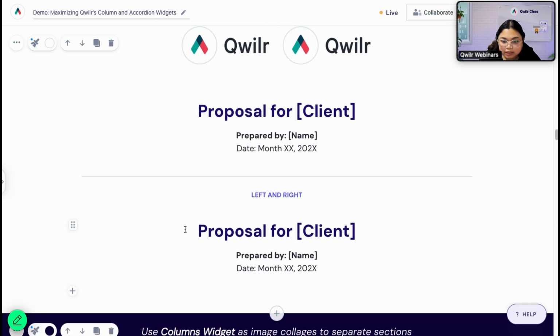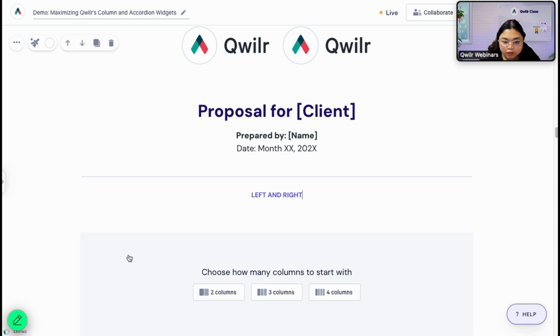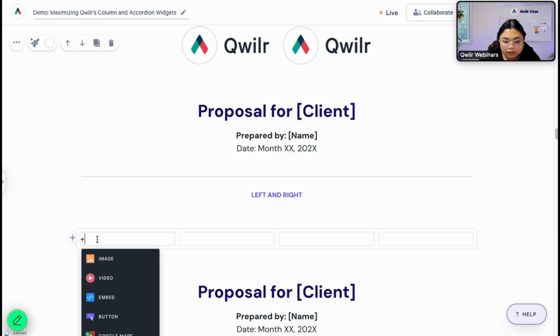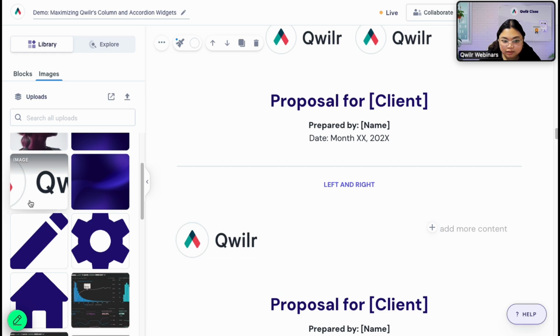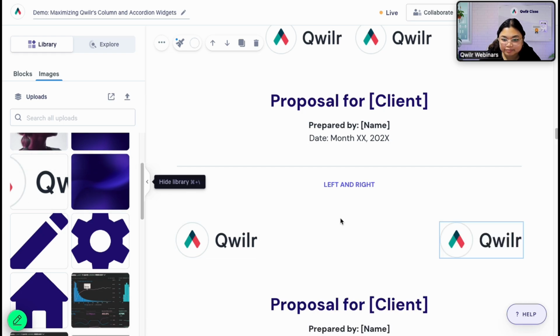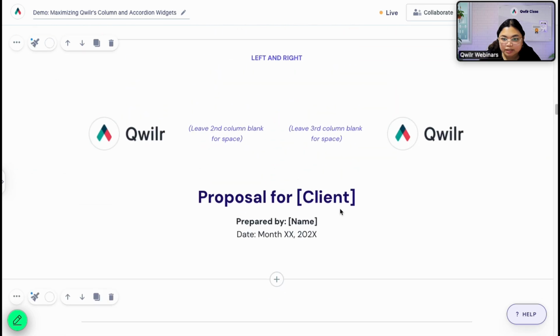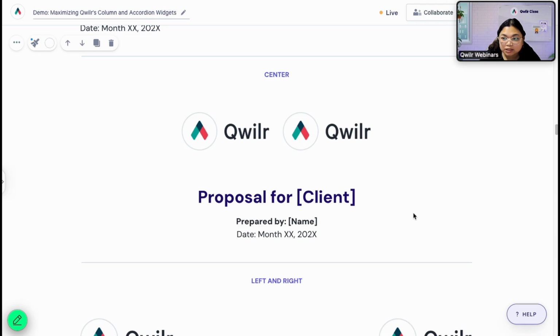And then this one at the left and right, same goes. We're going to create 4 columns again. This time we're going to put it at the outmost right, left, and then the outmost right, like that. So now these three examples can be used for your title blocks, especially at the topmost of your Qwilr page.